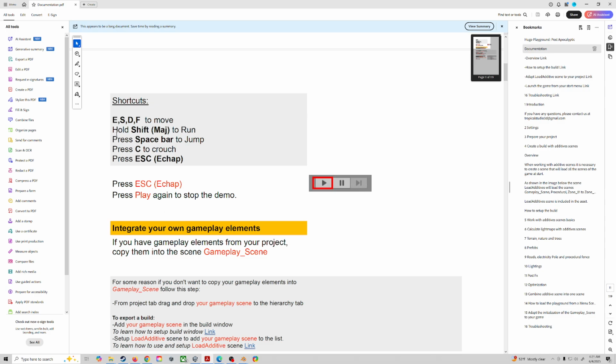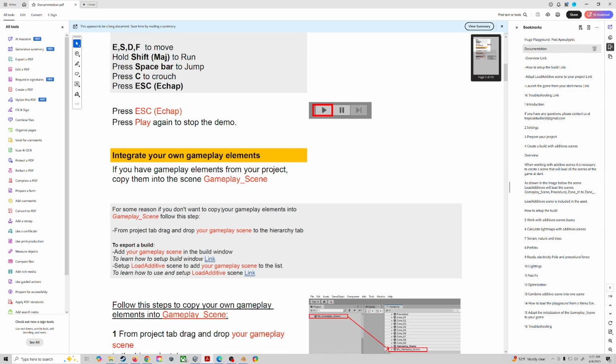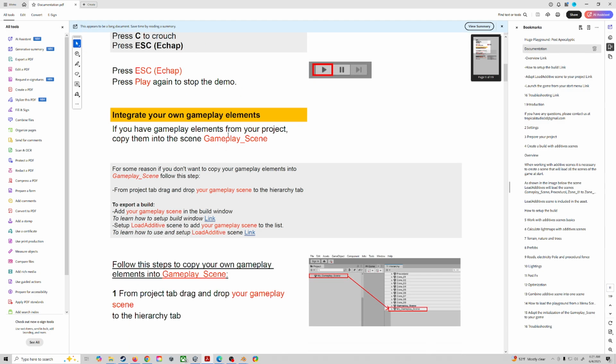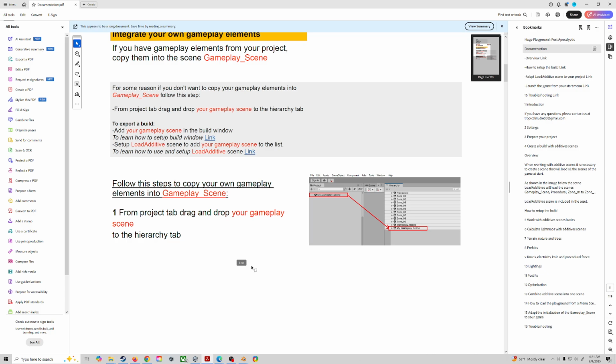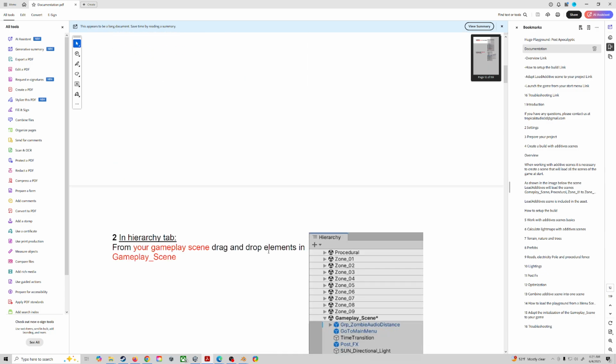Okay, this is what's going on. It wasn't a WASD controller like I expected. It's ESDF. That explains it. Hold shift to run, spacebar to jump, C to crouch. If you have gameplay elements for your project, put them in the gameplay scene. If you don't want to copy your gameplay elements into the gameplay scene, which we will. I don't know why we wouldn't.